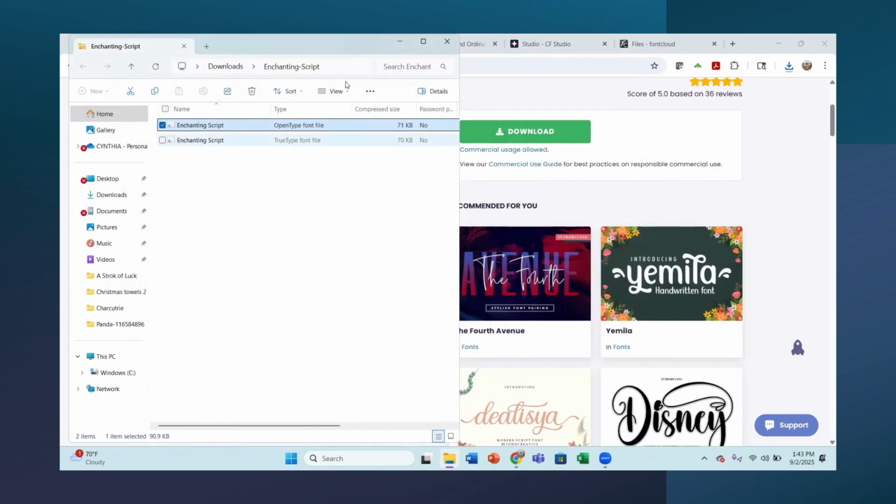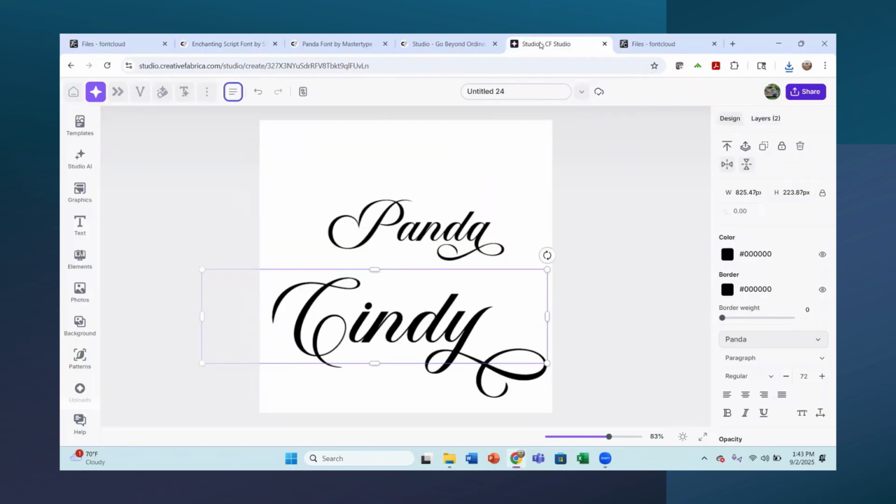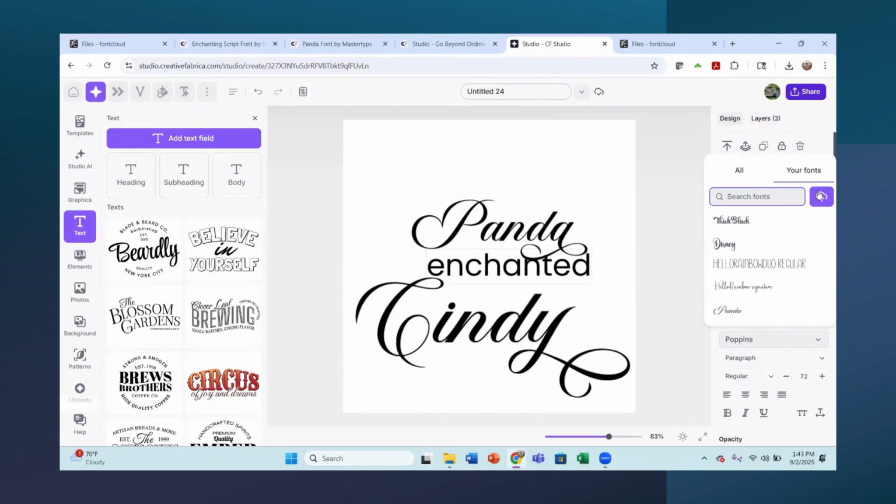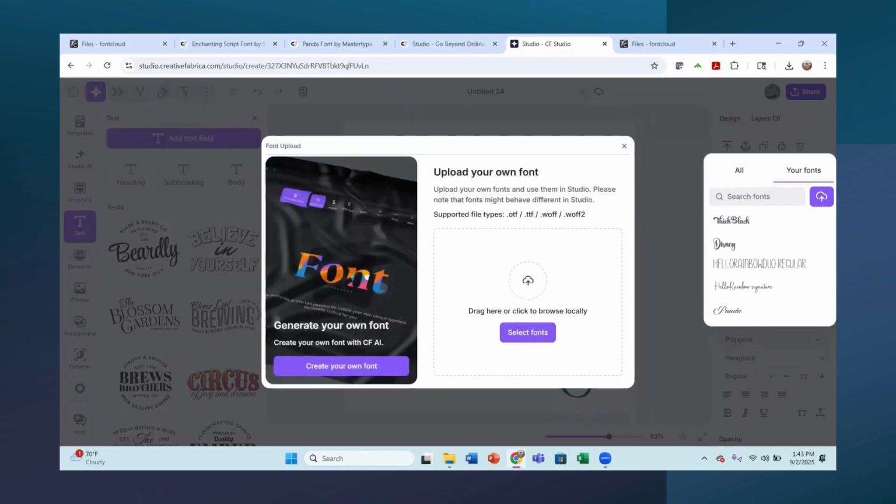So that's it there. So now what we're going to do is we're going to open our design studio, and I'm going to add another text box here. So I'll put a text box in, and I'll type in enchanted here just so that I remember what it's called. And now I go to fonts here where it says Poppins because that is the name of that font here. And I am going to go to upload, and I am going to drag in that file, that enchanting script here. And I'm just going to drag it and drop it right in there.